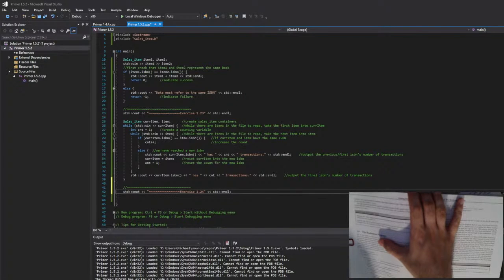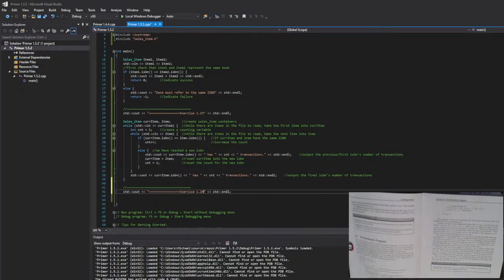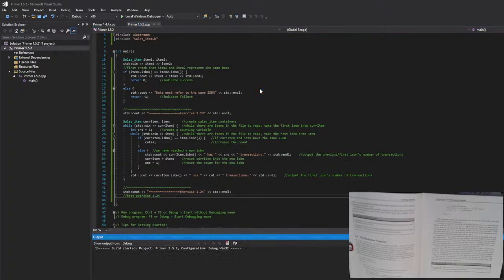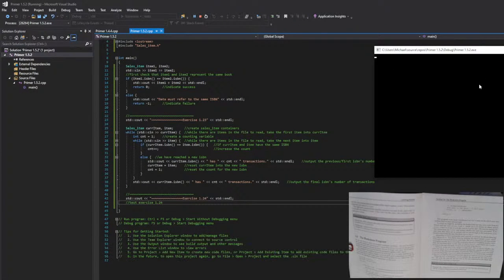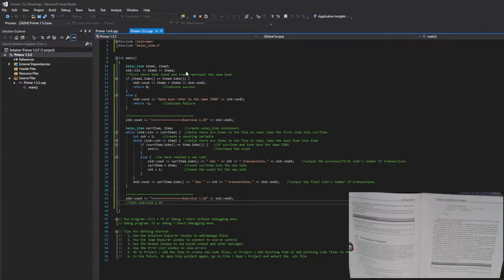Test the previous program by giving multiple transactions representing multiple ISBNs. The records should be grouped together. Okay. Test exercise 1.24, and that's it. So let's just do that then. Debug first. No problems. Let's get some prompts in here.